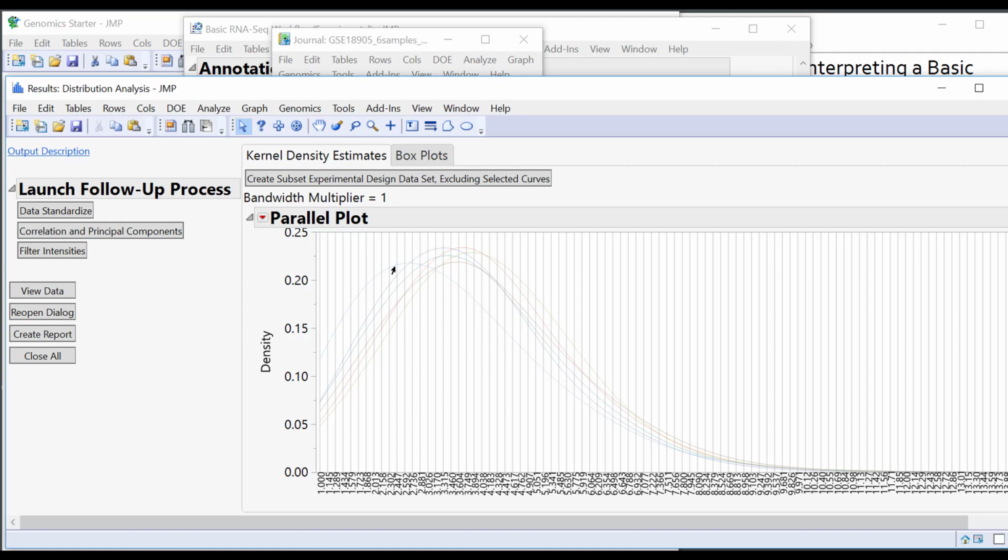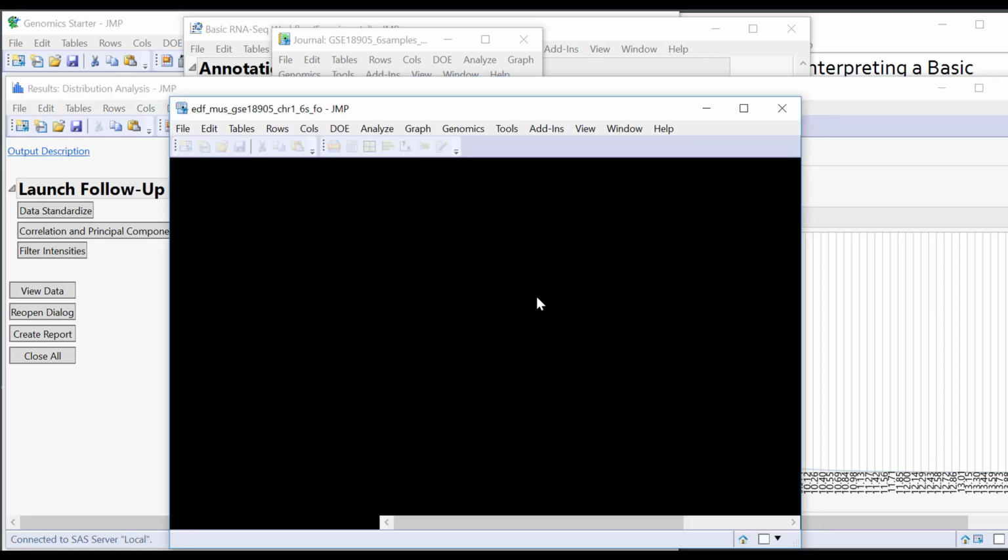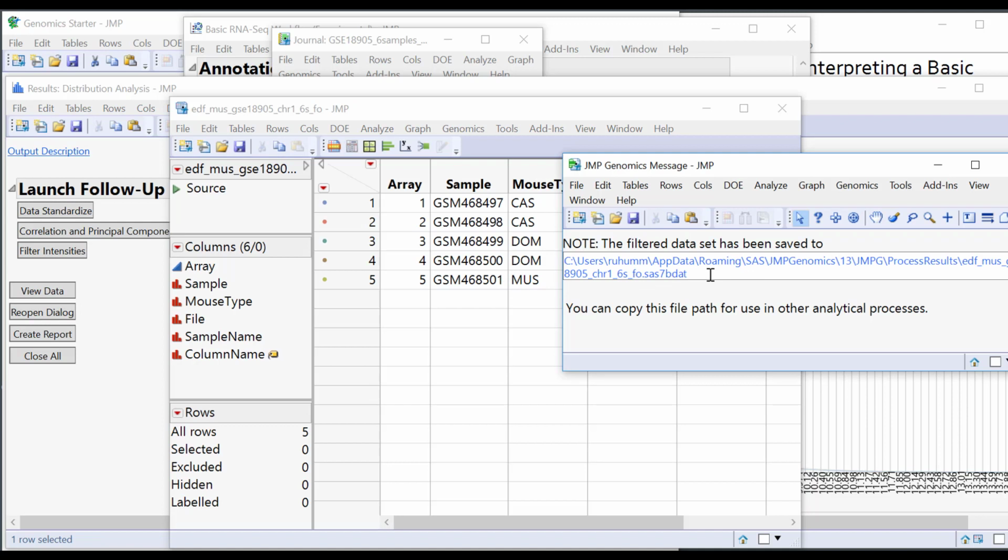So I can click on a sample if I don't like that sample and I think it's too different. Something's gone wrong with that sample. It's got errors in it. I feel like there's something very fishy about it. And I can click on this Create Subset Experimental Design Dataset Excluding Selected Curves. So if I were to do that, now it's going to make me a new dataset.